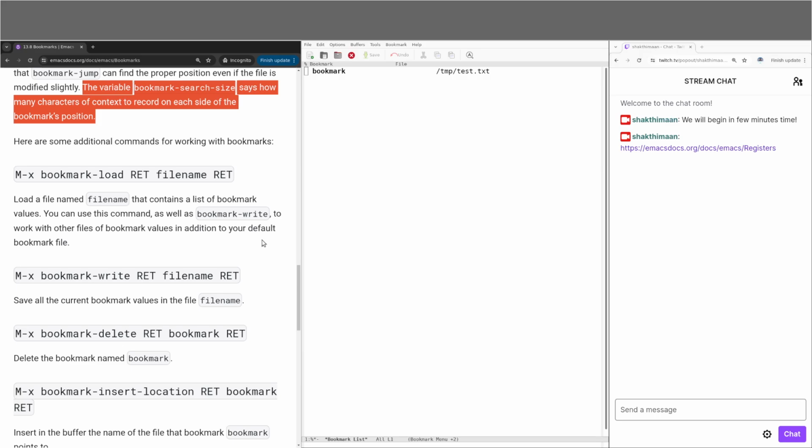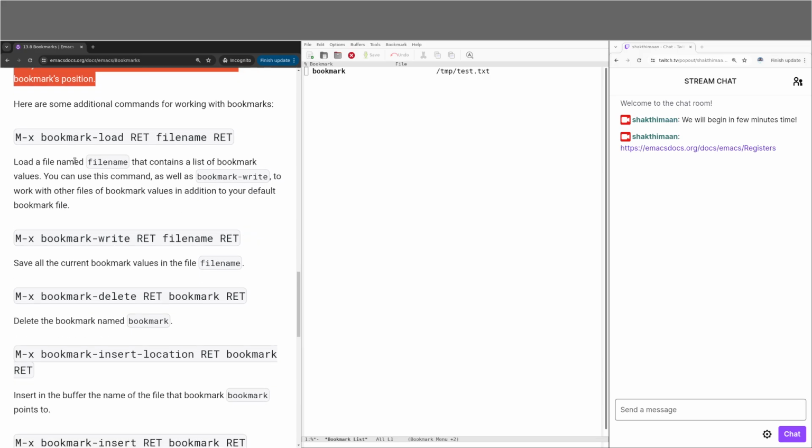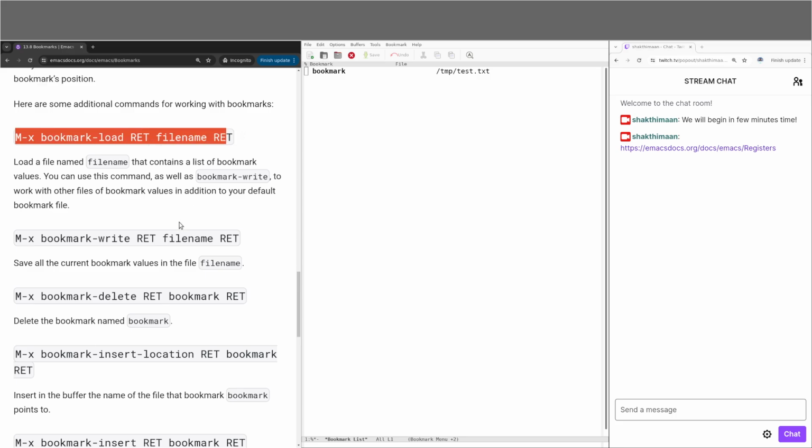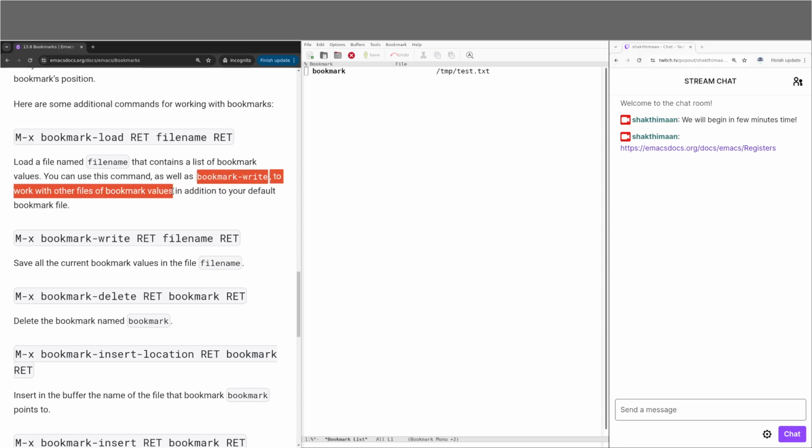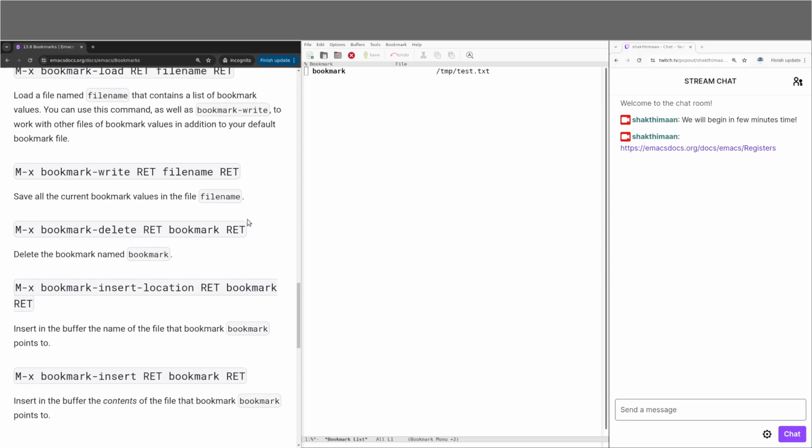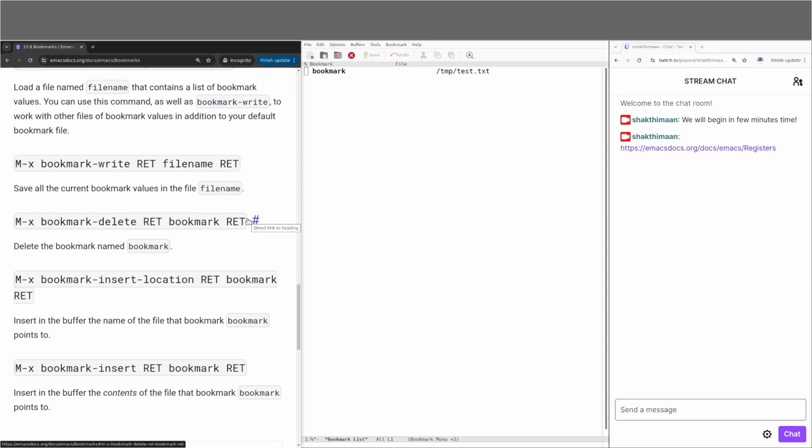There are some additional commands given here. If you have all the bookmarks stored in a file, you can use alt X bookmark-load, enter, and the file name, enter, to load the bookmark values. Again, you can use this command and bookmark-write to work with other files of bookmark values. Right? Let's say you are working on a specific project and you want to have project-specific bookmarks, right? Then it's useful to have these. Alt X bookmark-write to write the values to that file name.